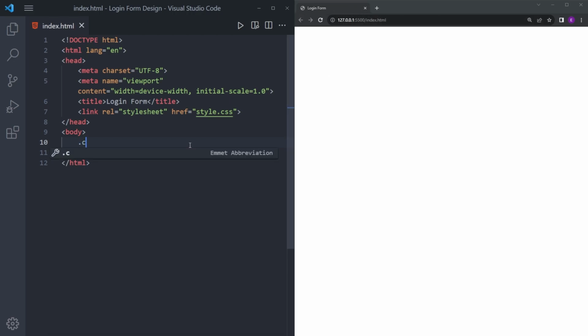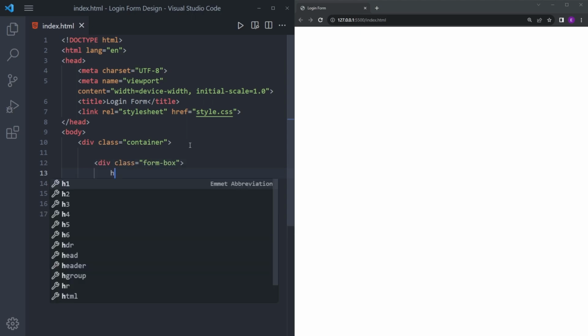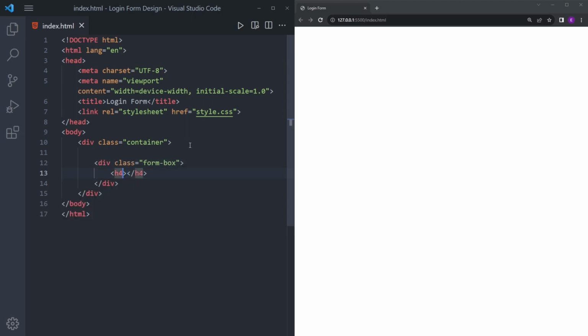So we're gonna start by creating the container first. You're going to put everything inside here. I'm gonna create a form box and I'm gonna say sign up at the very top. So let's say title, sign up, and we are going to create the form under.